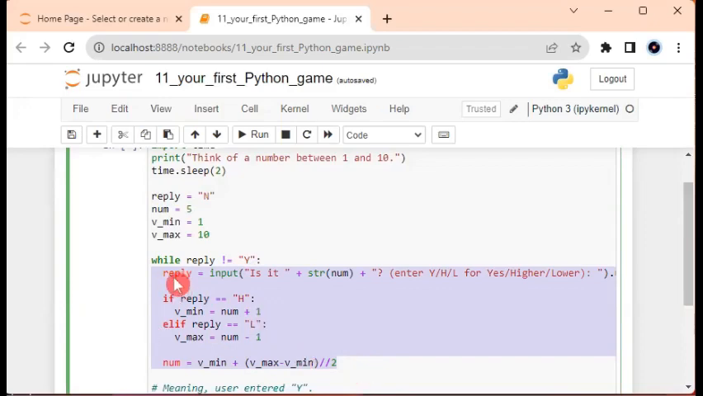Again, you see the variable reply, and to it is being assigned whatever was entered by the user when he was prompted. This input function, as you know, is one of the very first functions we've learned in this series, and it is going to prompt the user with this text that I am displaying here. So: is it, some concatenation here, is it, and then the string value of the num variable, which right now is 5, and then the rest is also being prompted to the user.